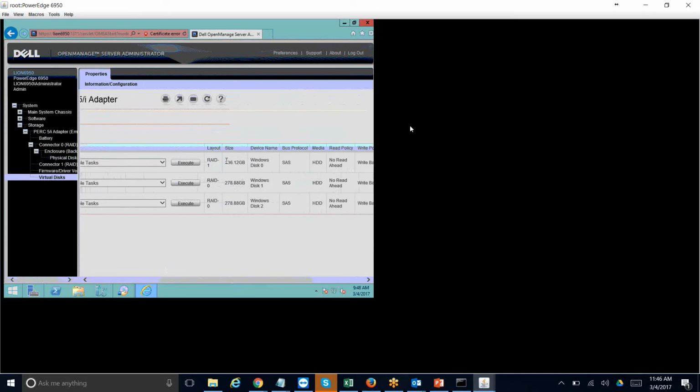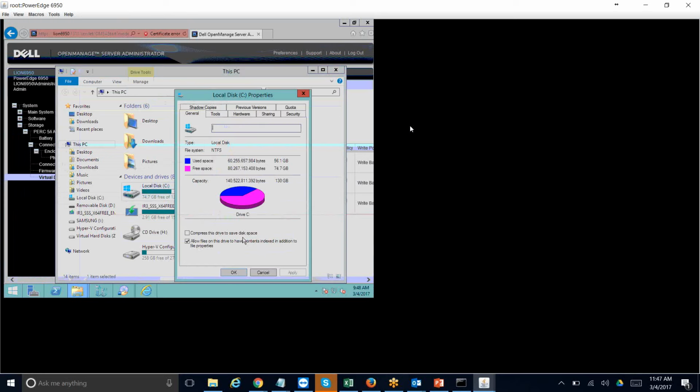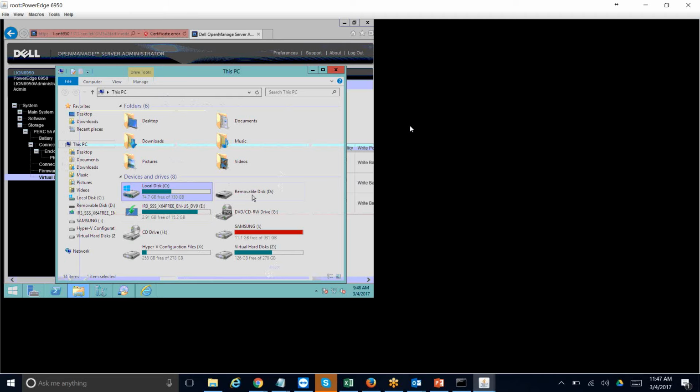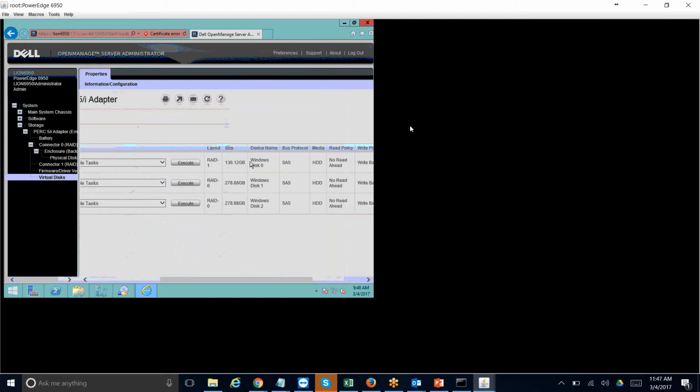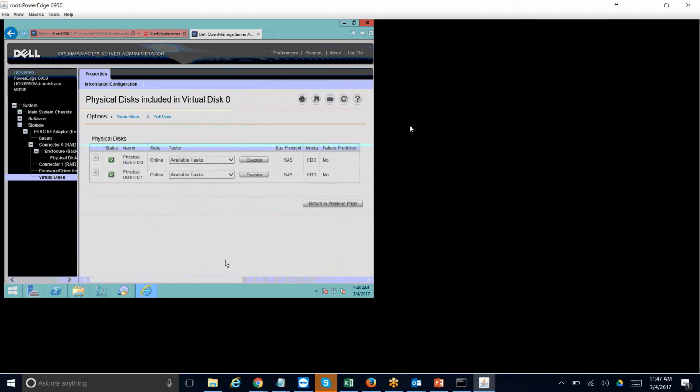When I open this PC, you will see a C drive of the same 136 GB. This is a removable drive. This is E. So I have C, X, and Z. That is what I created. In total, I have 4 drives, but if you see here, I have 3 RAIDs. So RAID 1.